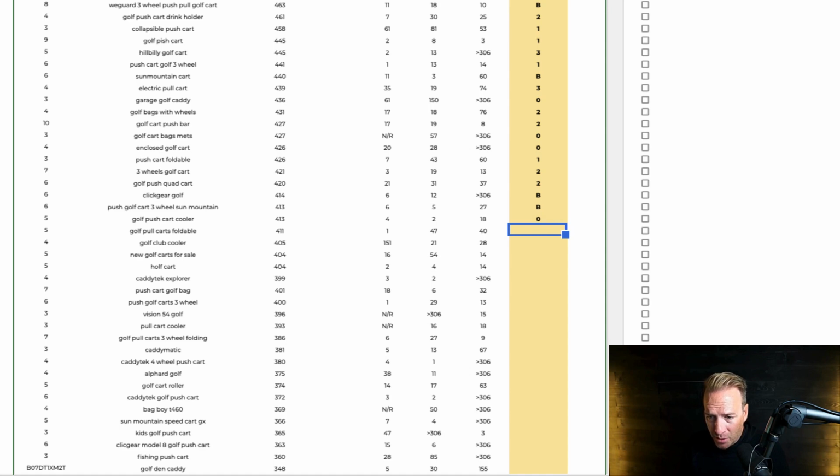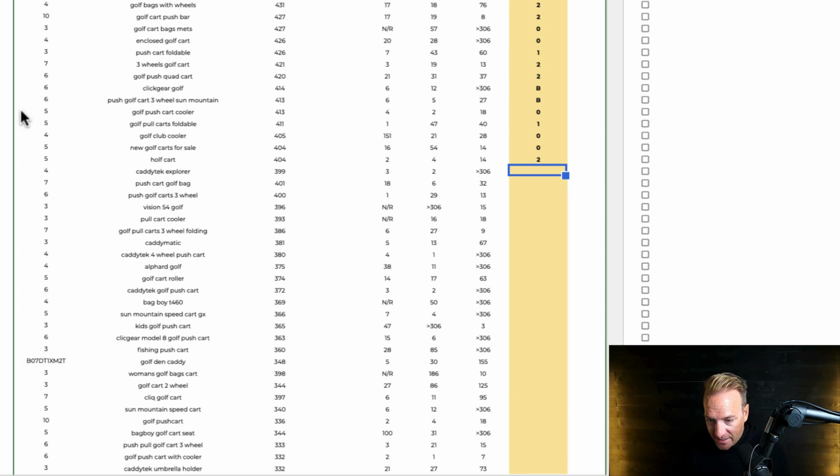Golf pull carts foldable, 1. Golf club cooler, 0. New golf carts for sale, 0. Half cart, I think I'm going to put that as a 2, that we can pick that up in the misspelling potentially. Caddy Tech Explorer, B. Push cart golf bag, 1. Push cart golf 3-wheel, 1.